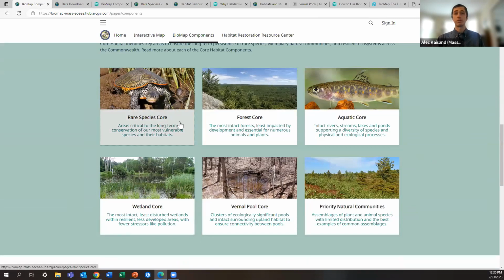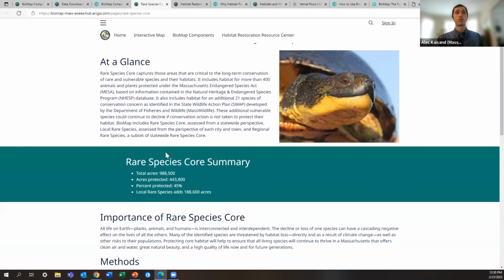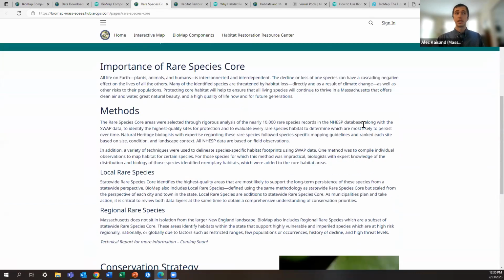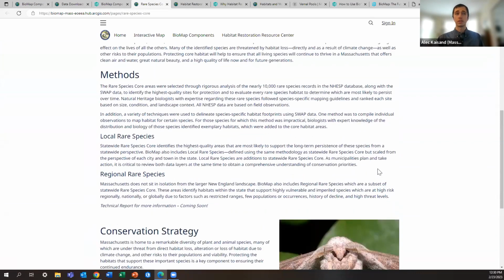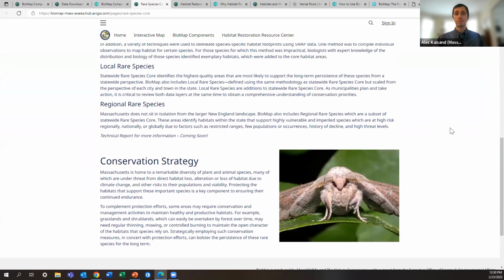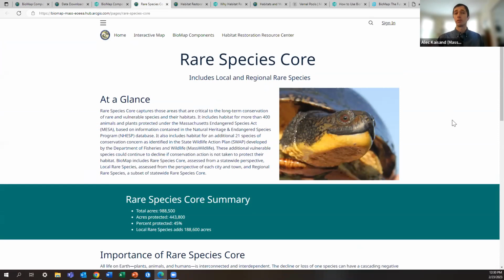So for instance, if you're interested in learning more about how the rare species core layer was created, click on this button and it'll open up this rare species core fact sheet. What you'll find in here is a quick at-a-glance description of some core summary statistics, important methodologies on both the statewide, local, and regional versions of this, and then conservation strategies for this specific component. So all these fact sheets are really helpful in understanding what went into making these layers and why it would be important to have this type of component in your area.